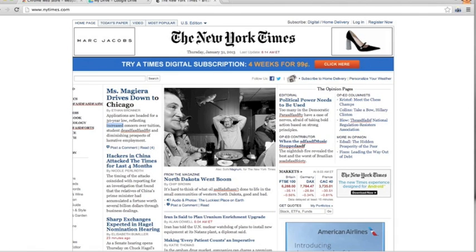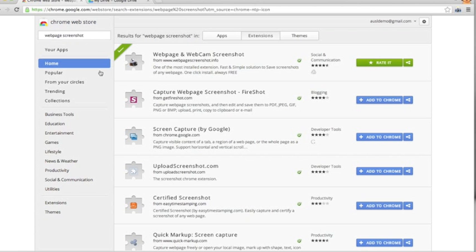So that was Web Page Screenshot, a fun little extension for your kids to think about genres, main idea, details, or just have some fun with the internet. Now let's take a look at some fun apps.